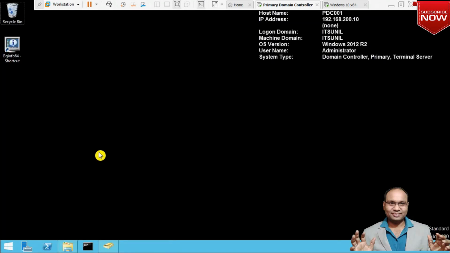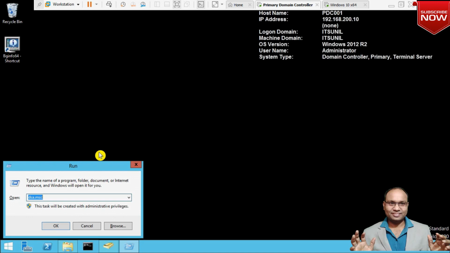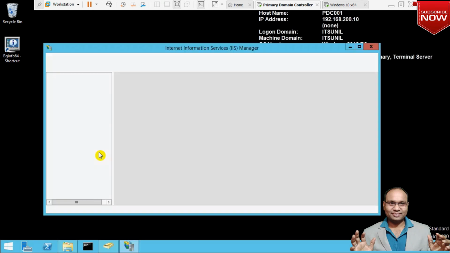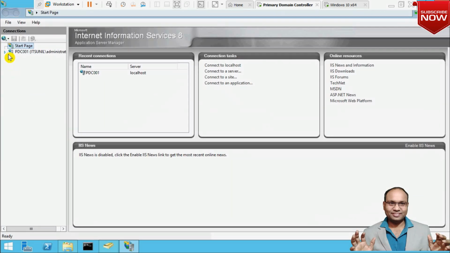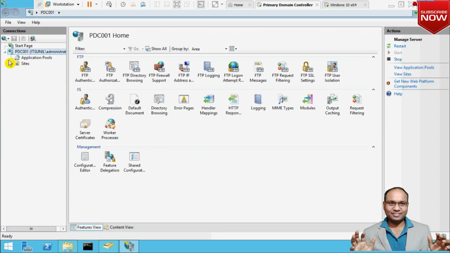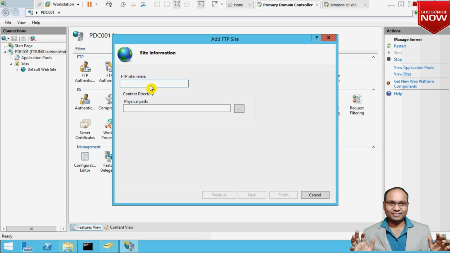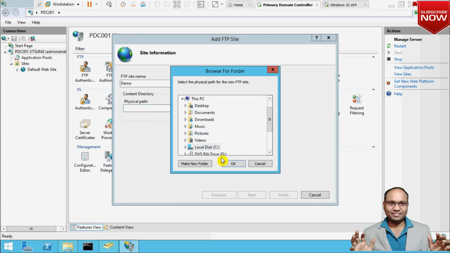Open Internet Information Services with the help of inetmgr, which is the short form to open Internet Information Services. Expand the server. Right click on Sites and add FTP site. The FTP site name can be whatever you want. Click on here and select the physical path. My physical path is the E drive, FTP data.